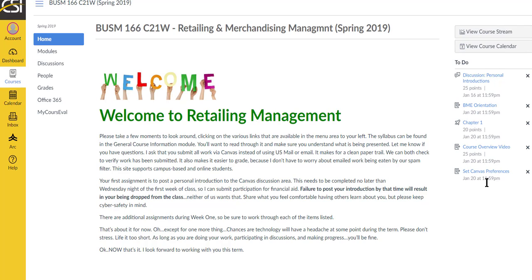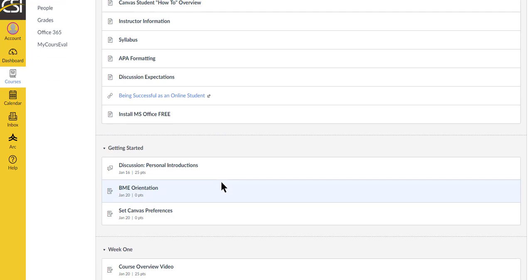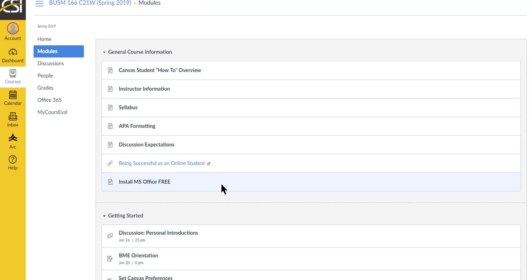Off to the right, you can see the list of tasks that you'll have to do, but I encourage you not to just go by that. You really need to click on modules, and then you need to go in and see what is in the module area. You are responsible for completing all items in the module area, so you'll want to check.